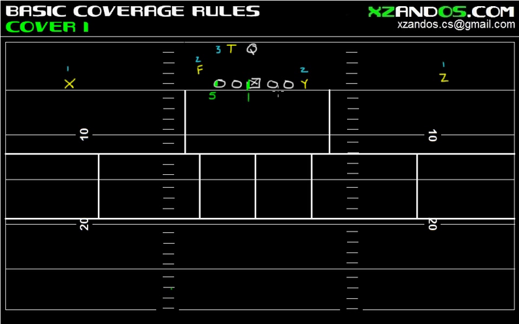My 5 and 1 would go away. My 3 and my 9 would go to the strong side, like so. I'd keep my Will linebacker in a 53. Because this is more of a balanced formation, meaning there are 2 receivers immediately on the left side and 2 receivers immediately on the right side, I would move my Mike into a 0-5. A zero technique, 5 yards off the ball.